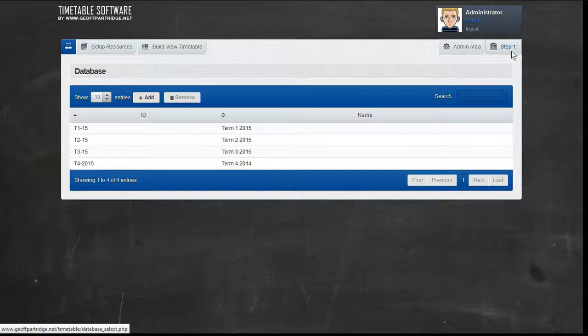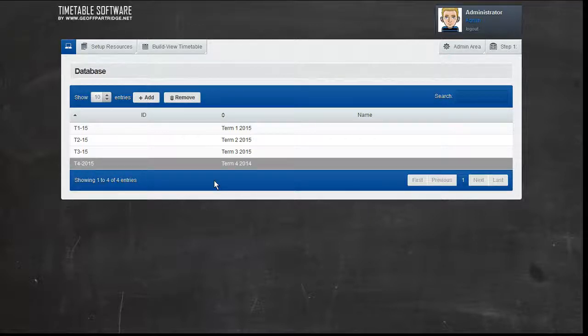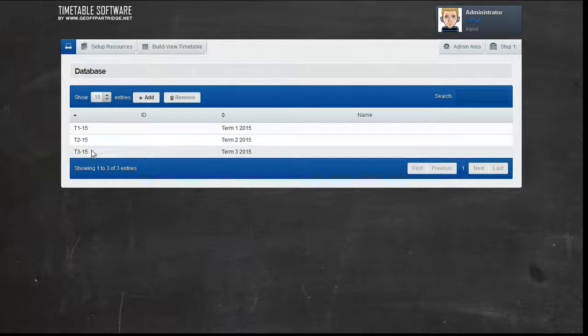Now as you can see, we have four timetables here set up. I'm not happy about the code, so I want to remove this timetable due to the incorrect code. So you select it so that it's highlighted like this and click on remove. Okay, and as you can see, the timetable has now been removed.